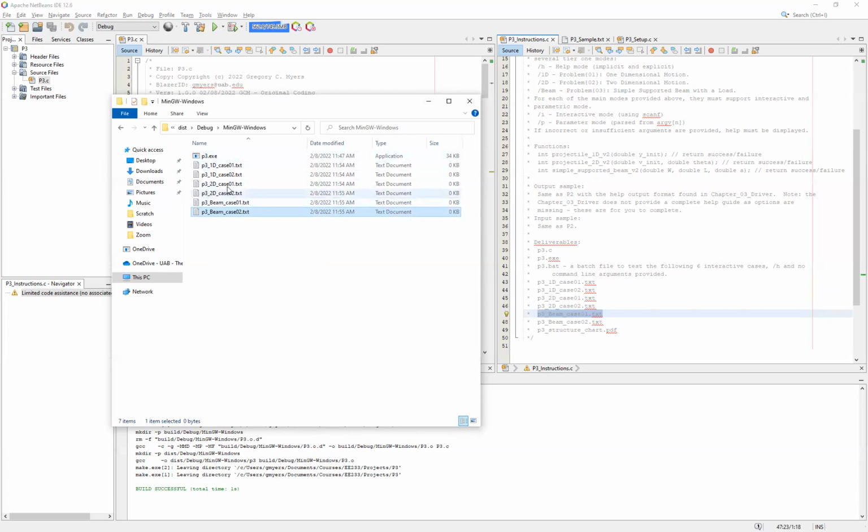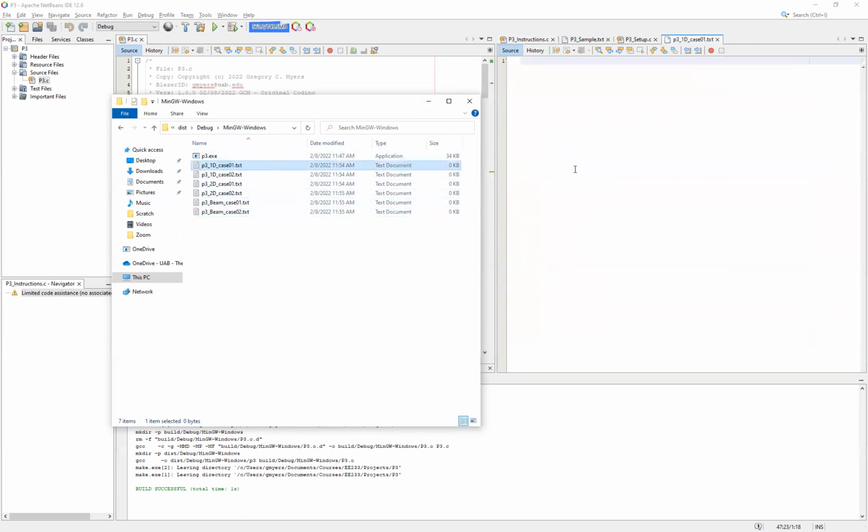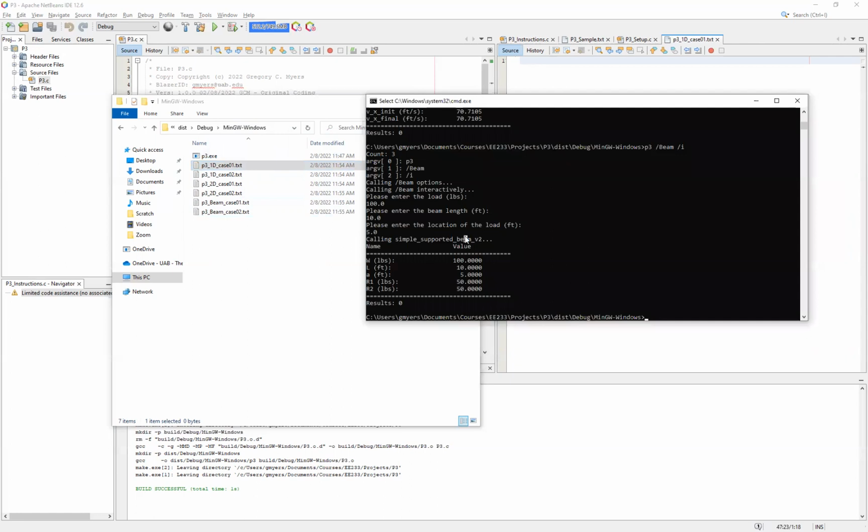You can notice here that they're all 0K. And then if you drag them into NetBeans, either one at a time or all, you'll see there is nothing in them. What we want to do is populate each of these case files with the inputs that we would otherwise be providing from the command line. So let me give you an example here. We'll go back to our executable.